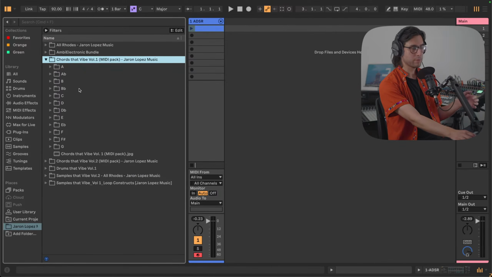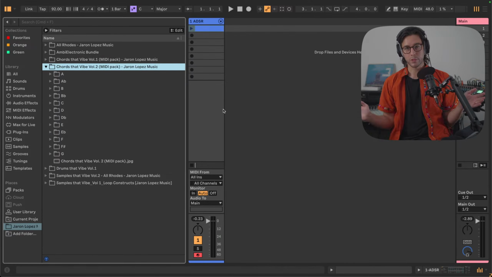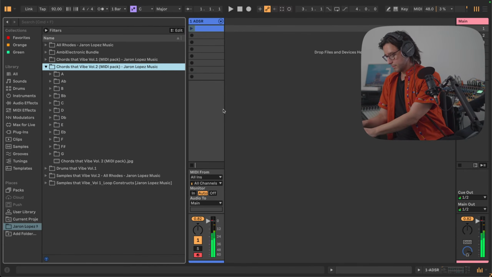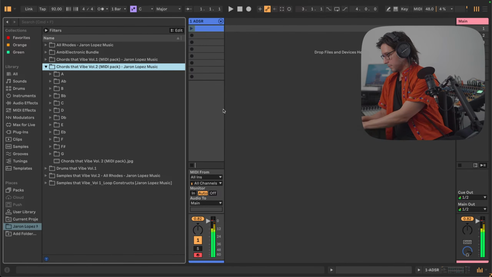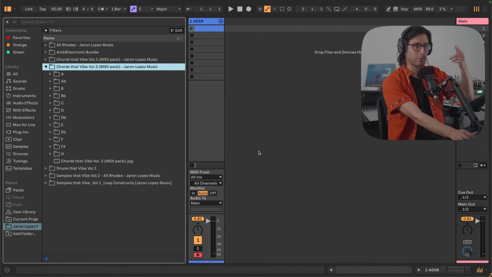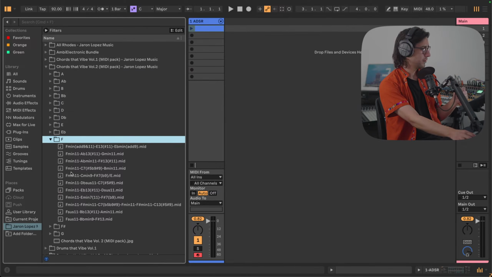So I want to just mess around with the rhythms. I don't really want to tinker with chords or anything like that for right now. So let's see. Let's go to Chords That Vibe Volume 2. What do you think? What key should we start in? Ryan says F. That's what I was thinking. I'm with Ryan. Ryan was first. We're going with F. I like F because it gets you kind of deep into the low end in a nice way.